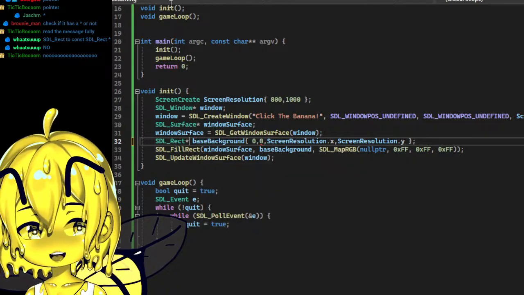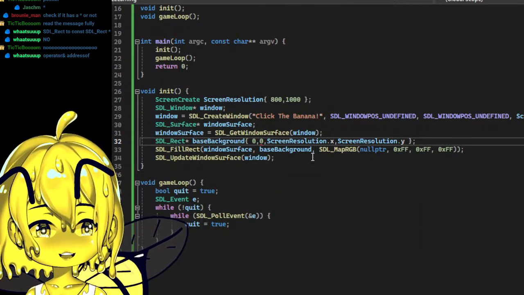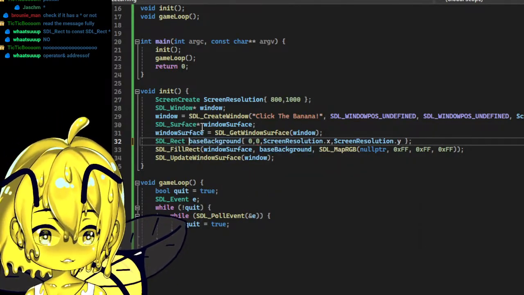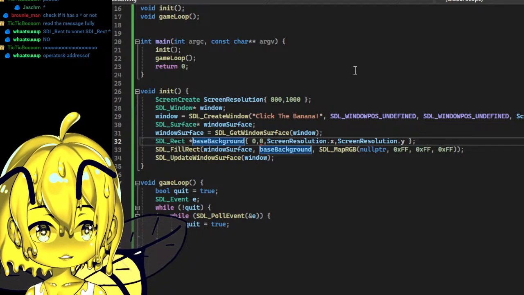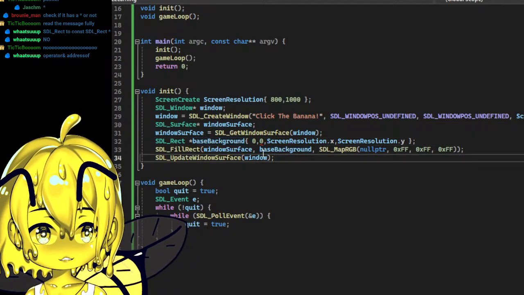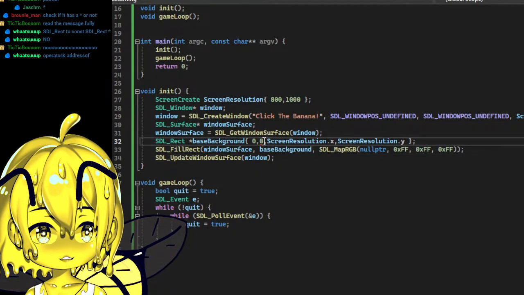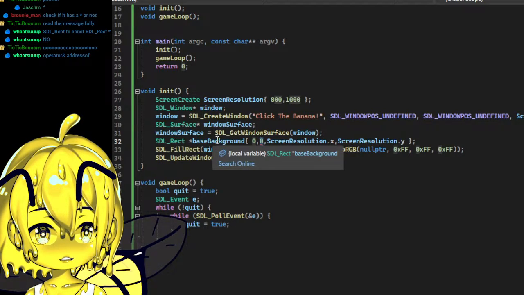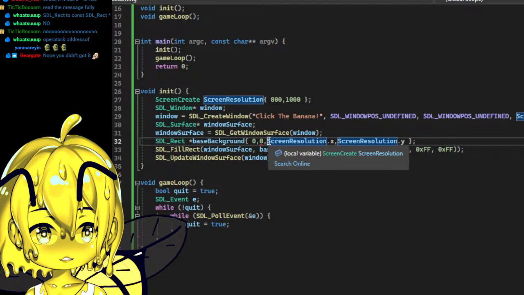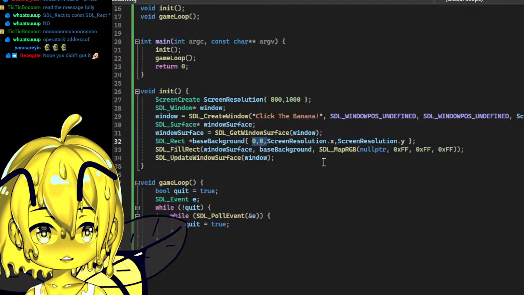No, no. Oh God, chat's screaming. Wait, should it be that? It made this go away. Too many initializer values. Oh, yeah, it does only need 2, doesn't it?